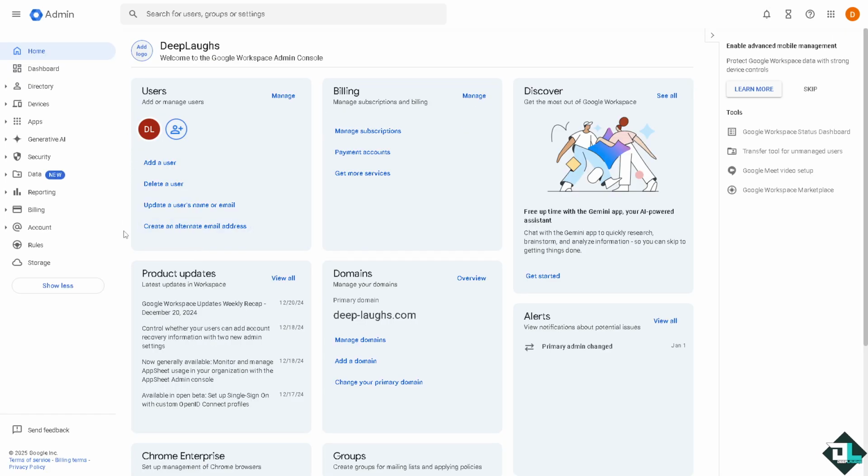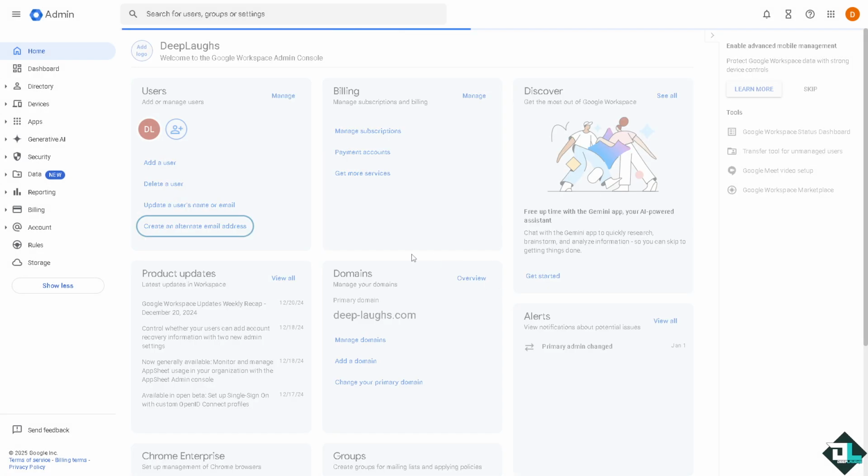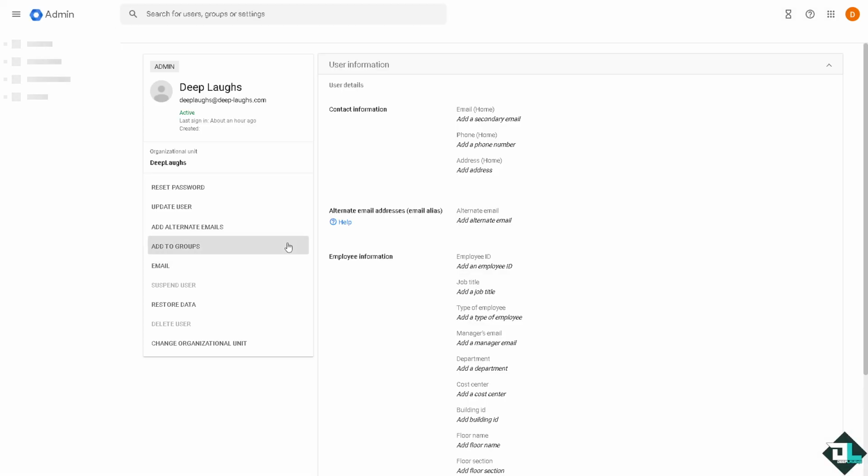Now, from this instance, for you to be able to create a Gmail alias, you see this button right here, click the create an alternate email address. What will happen is you enter the user who needs an alternate email. For example, I'm going to be putting in my name. That's dflaps. Just enter it and click the proceed button. All right, wait for it to load. It takes a little while.